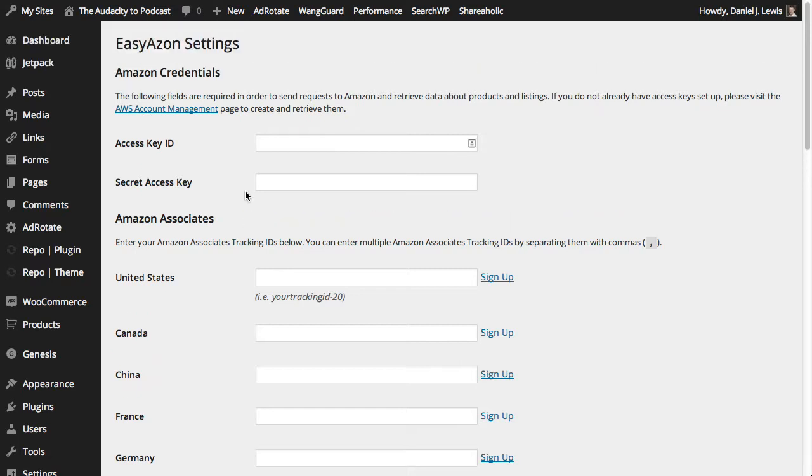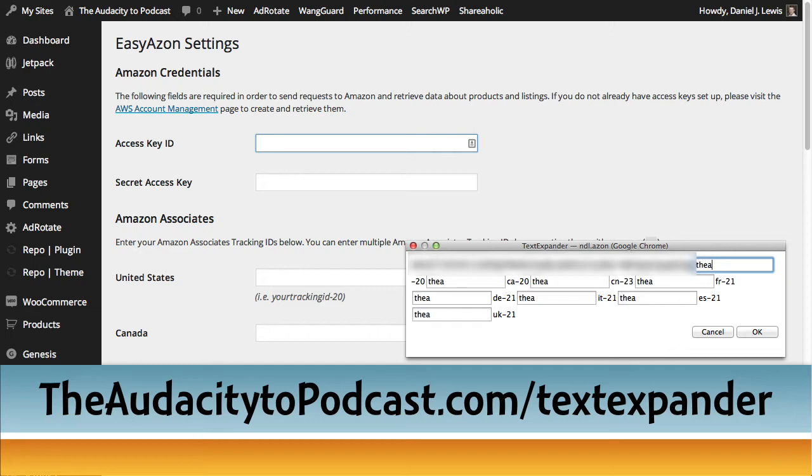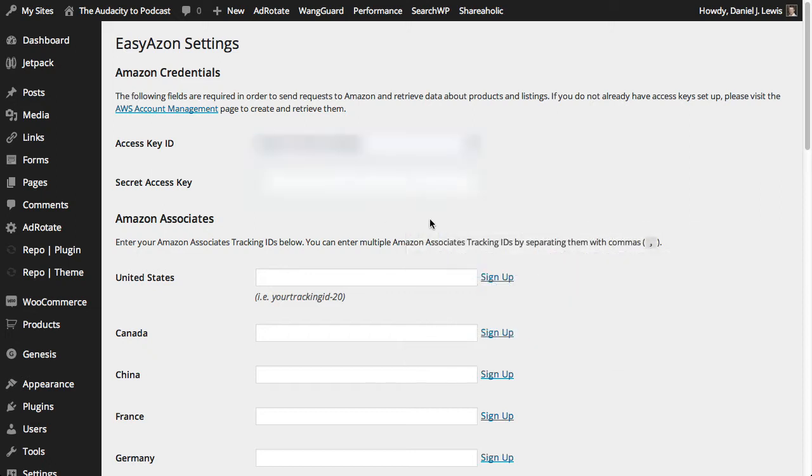And I recommend that for each of these, you add a 2-letter abbreviation for the country in order to remember and keep track of which one is which. Also, sometimes in these different countries, they won't let you reuse the same one. So in this case, I'm going to use TextExpander to quickly fill these in. I've created this expansion snippet already. As you can see, it's using the Audacity to Podcast, but then I added CA, CN, FR, IT, UK, DE, all of that for the different countries. So I'll quickly fill in this information with TextExpander's help.